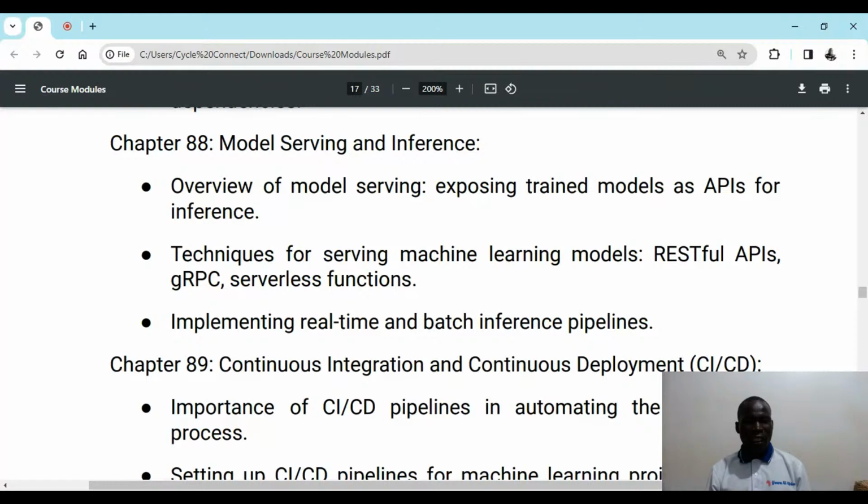In chapter 88, we'll talk about model serving and inference, where we'll cover an overview of model serving, exposing trained models as APIs for inference, techniques for serving machine learning models, like RESTful APIs and serverless functions, and then implementing real-time and batch inference pipelines.